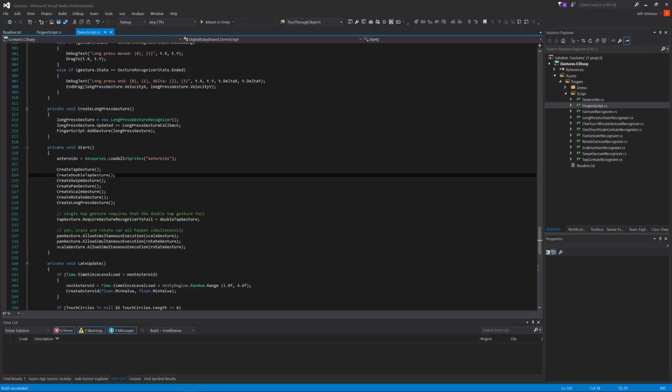Finally, as you saw, I was able to pan, scale, and rotate the Earth all at the same time. Gestures in this script are exclusive by default, so if one gesture starts executing, no other gestures will be allowed to execute until that gesture finishes. However, you can override that by allowing simultaneous execution with other gestures. Now this works both ways.